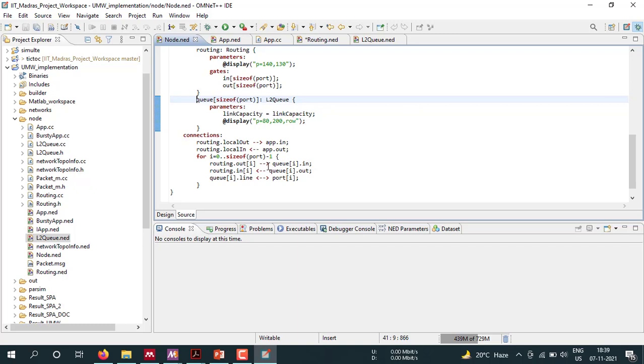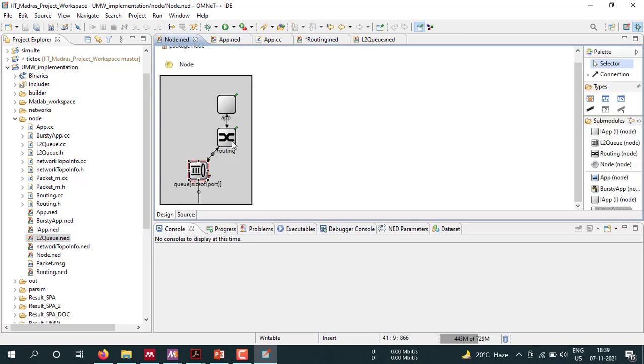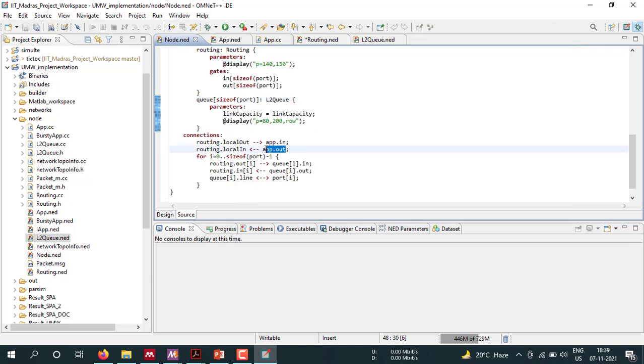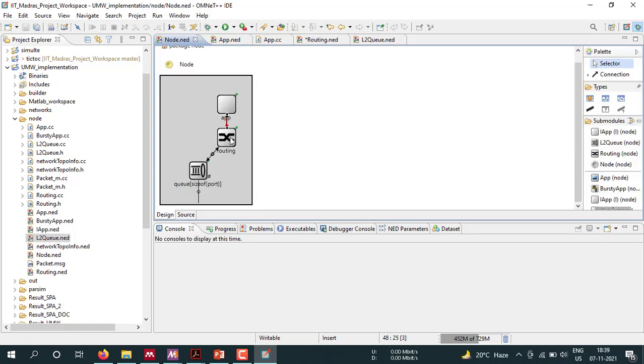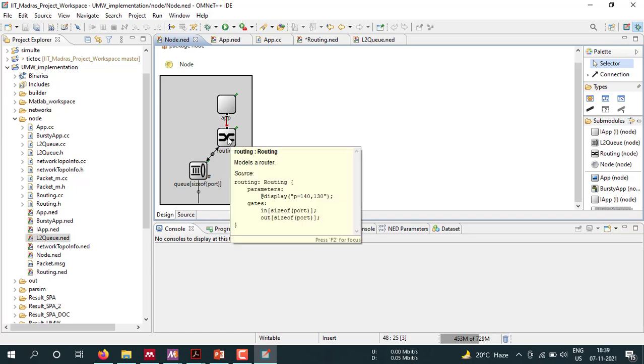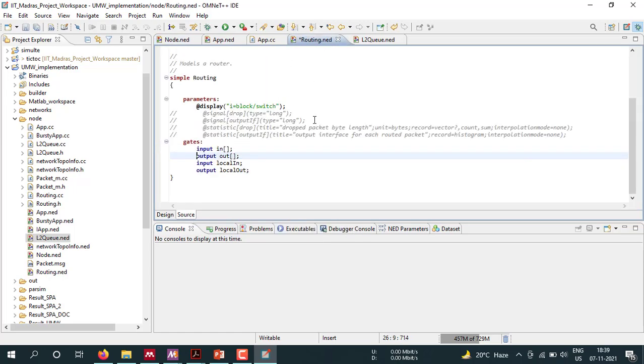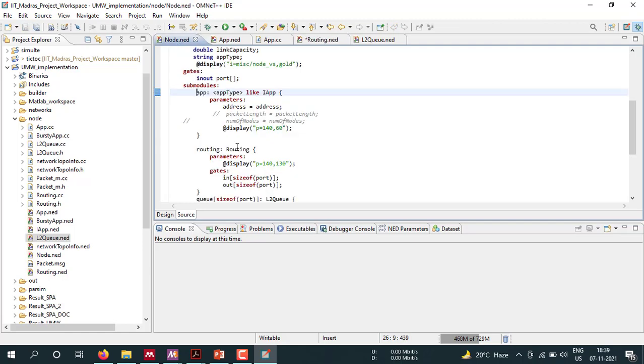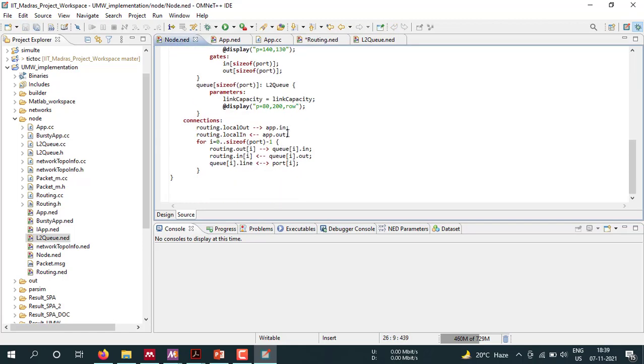You can see that we first start with app.in. The app is connected to the routing. App.out, which represents an output gate, is going to routing.localIn, because routing also has a local in input gate. So one output gate of app is going to the input gate localIn. That is why it is written app.out to local in.